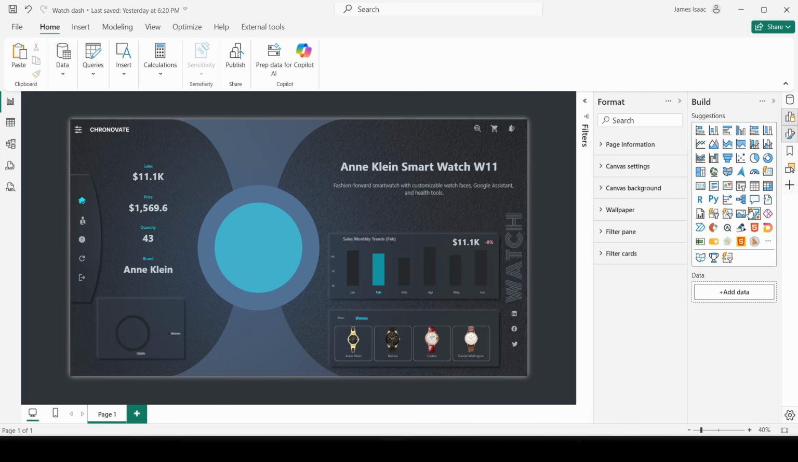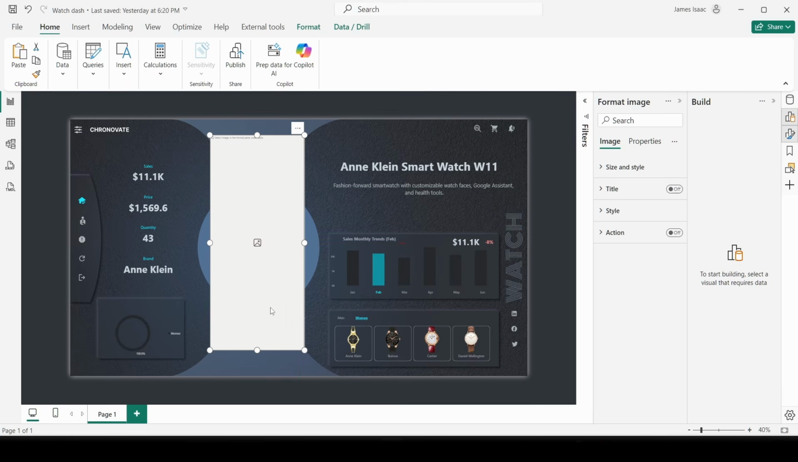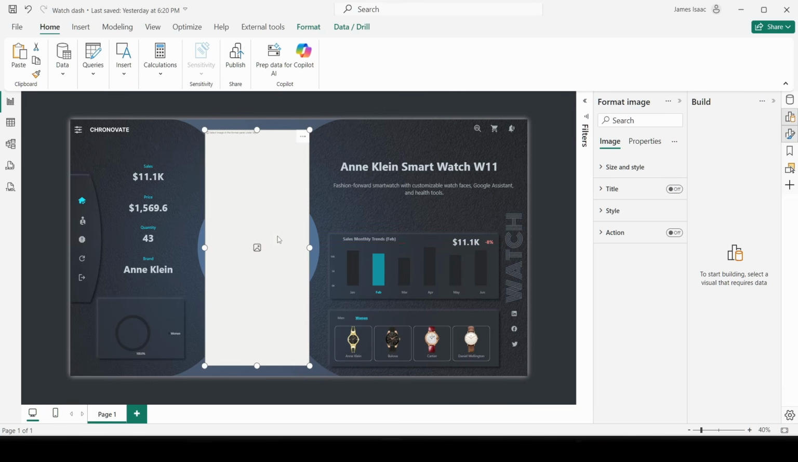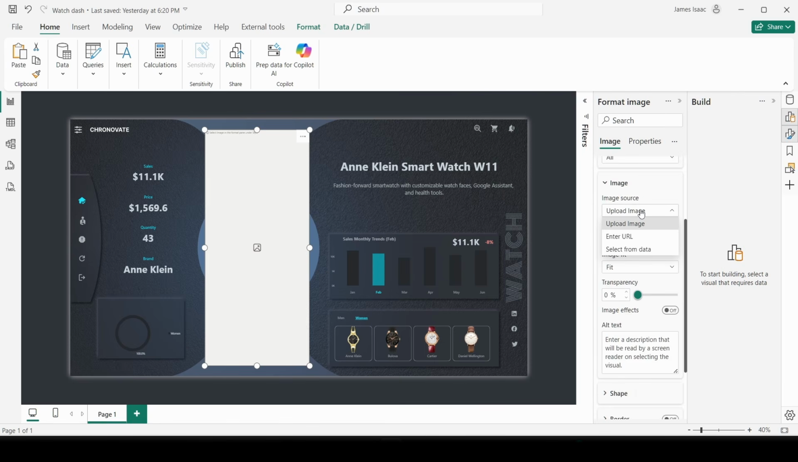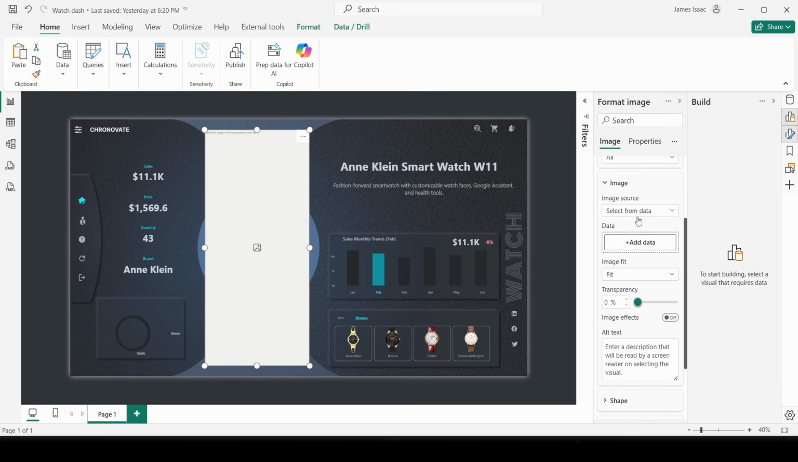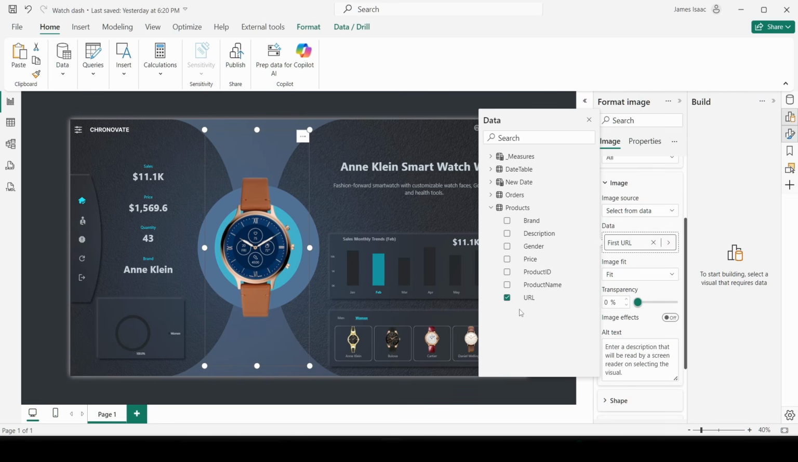We're going to bring in an image. This image chart or whatever I call it, bring it, and I will make it big like this, and I place it here. So I'm going to come to format image, come to style, come to image, upload image. I'll change it to select from data. I'll click on data, go to products and URL. Good, nice.